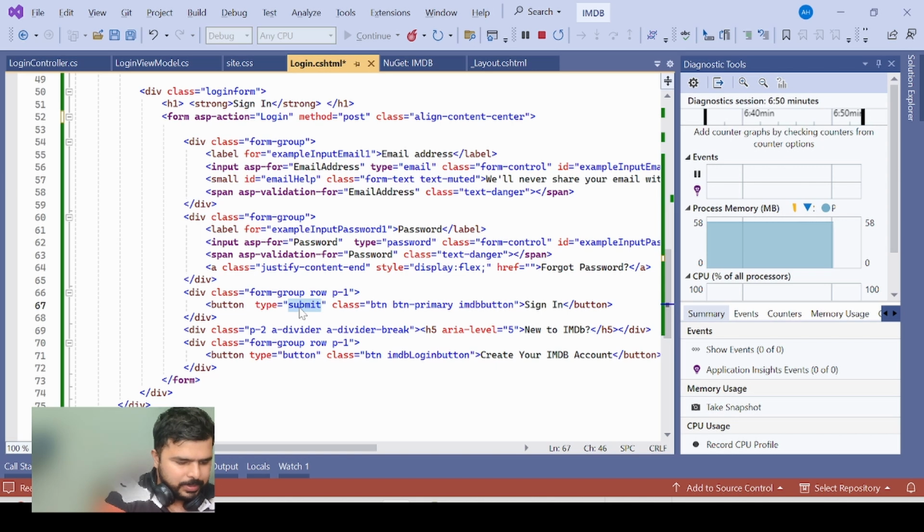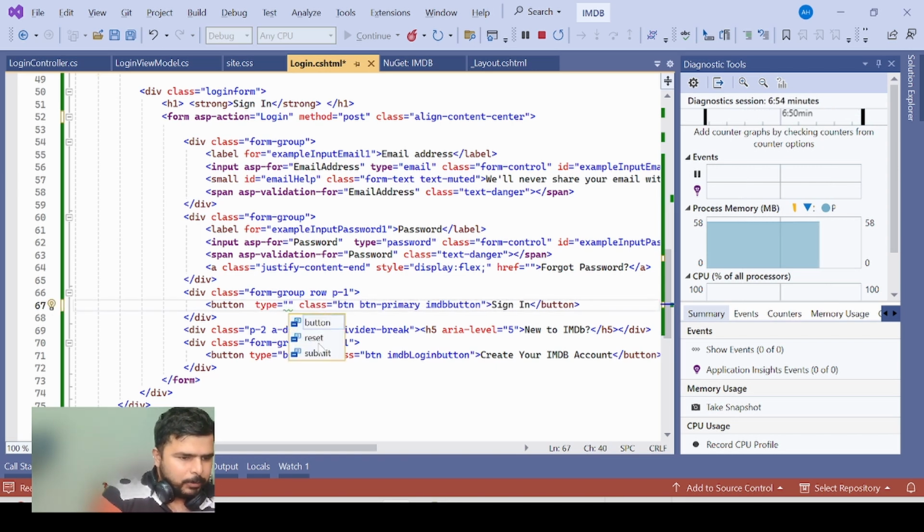If the button type is kept as button, nothing will happen. You have to make it submit, and if you keep it as reset, whatever values you have typed will be removed automatically. So that we will implement for the registration page.